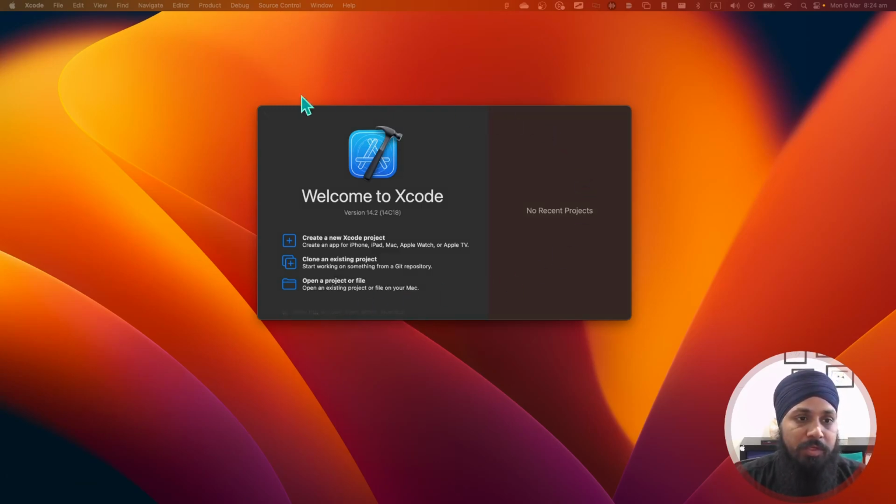First, when you launch Xcode, you will see the start screen. You can click here to disable this one so that it doesn't show every time, but I like to keep it open so that it shows my recent projects so that I can just click and open them.